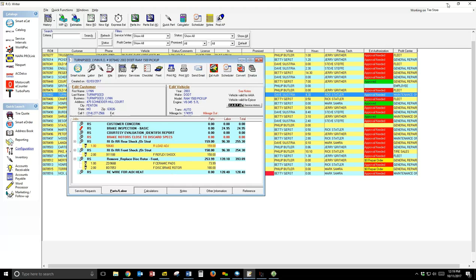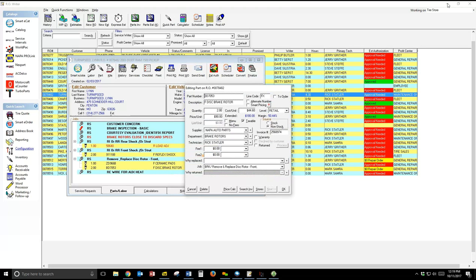So let's say one of these parts, you came back and you didn't need the rotors. You came back and found out that the thickness was okay. Then what we want to do is click on return, and we want to require why was it returned. Was it boxed wrong? Repairs may have been declined, or part not needed after all. And then I would simply process that.